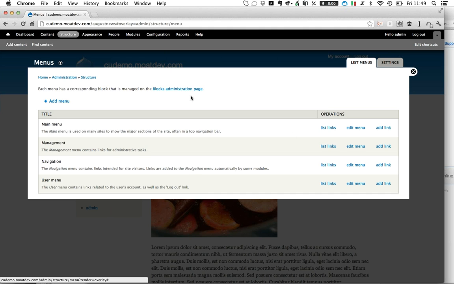But just to show you the sort of structural stuff is all grouped under structure. Blocks where we can put items and little lists and other menu items, other bits of content, etc., etc. Go into blocks, and we can move them around the page. And menus is our menu structure. Okay.